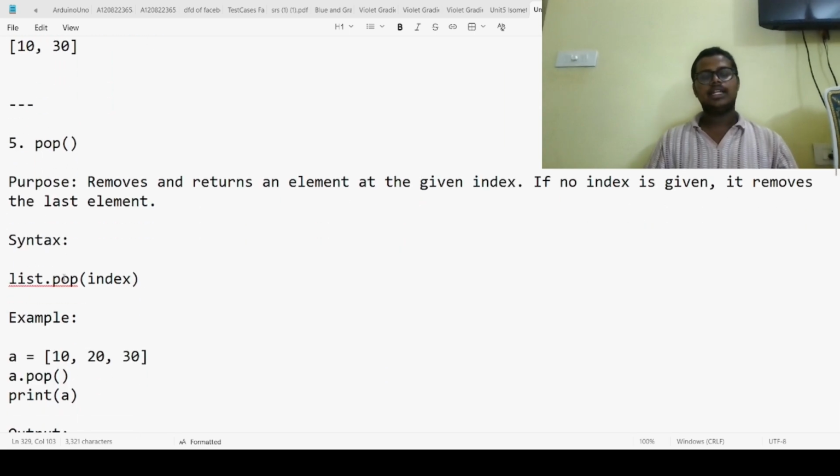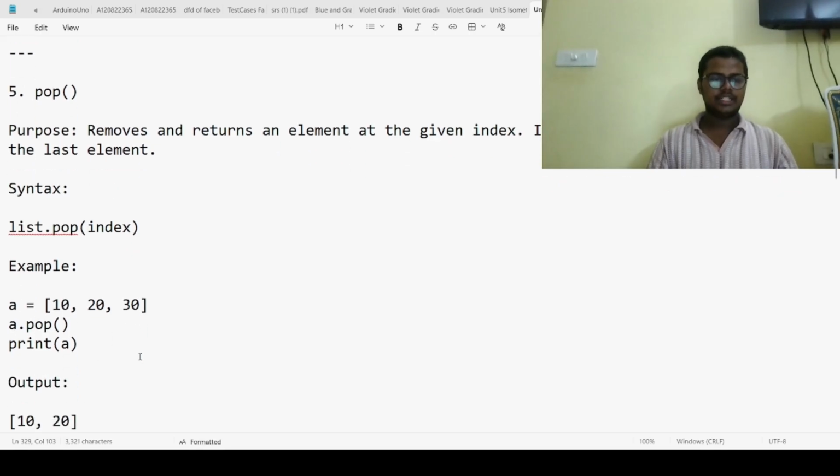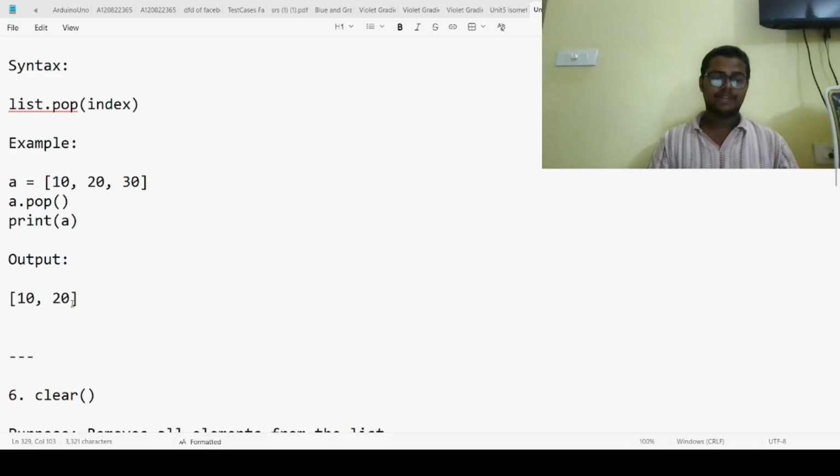Pop. Removes and returns an element at the given index. If no index is given, it removes the last element. Syntax, list.pop(index). A is equal to 10, 20, 30. A.pop removes the last element, 30. So it will print 10, 20.